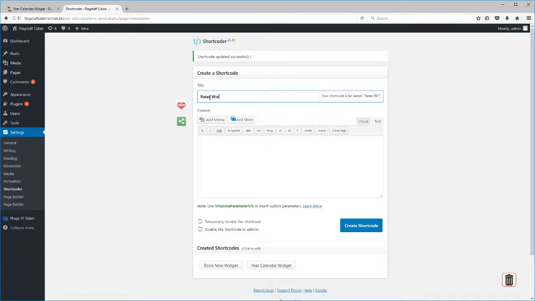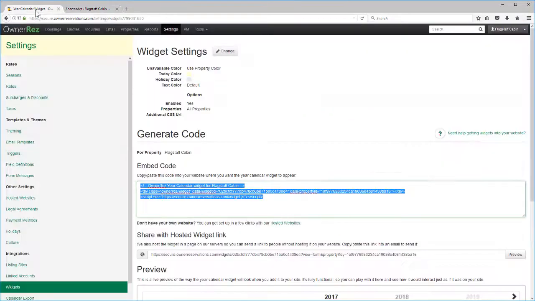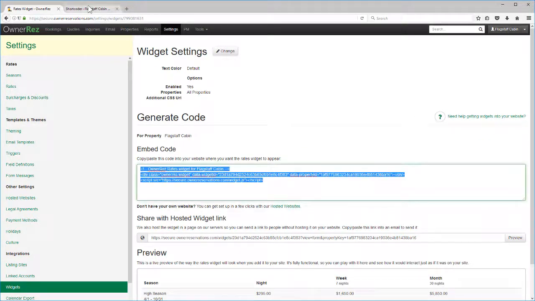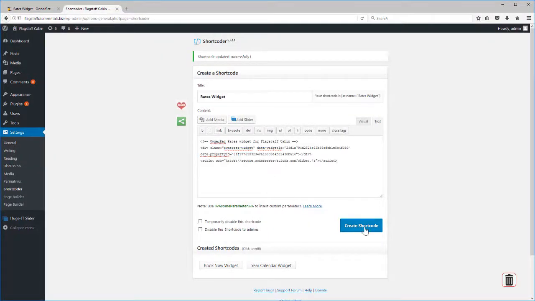Now this is an example of what you would do for a single property. For multiple, there's a way to do it so you don't have to create a bunch of different widgets. Contact us if you want to do that, and we'll let you know.